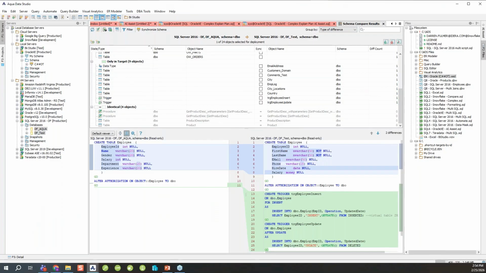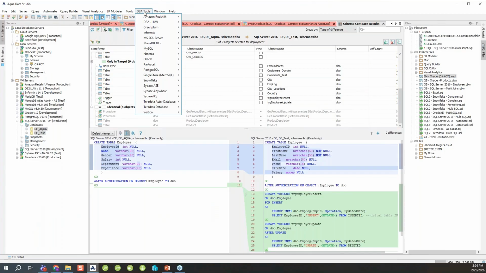Now, we've mentioned that users of Aqua Data Studio are developers, DBAs, analysts, and there are tools built into Aqua Data Studio for the DBA that allows them to do some of their functionality without ever leaving the tool. And that's found in the DBA tools menu. So in the DBA tools menu, you open that up and you'll notice that there is a subset of the 40 supported database platforms. These are the most commonly utilized.